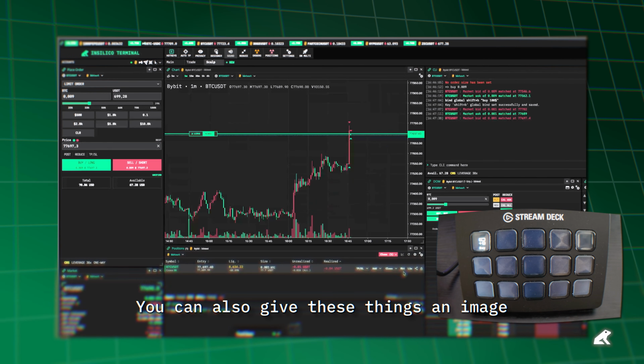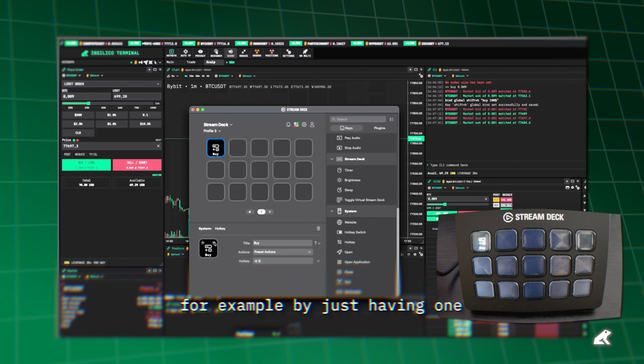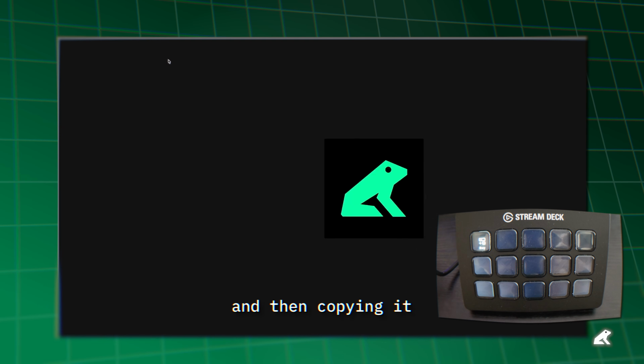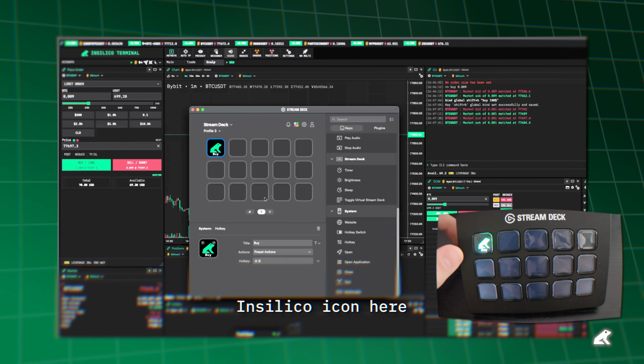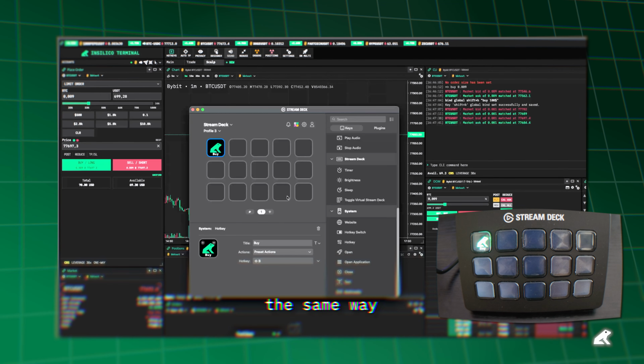You can also give these things an image, for example, by just having one and then copying it, and then paste from clipboard, and now you have a nice Insilico icon here, or whatever you want to choose, and you can do the rest the same way.